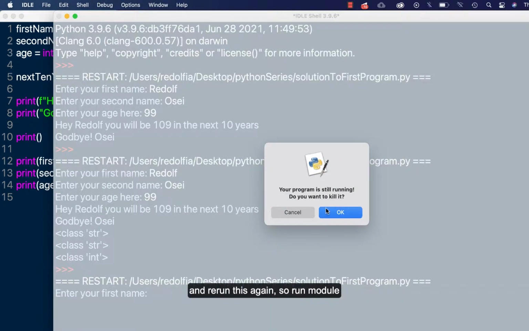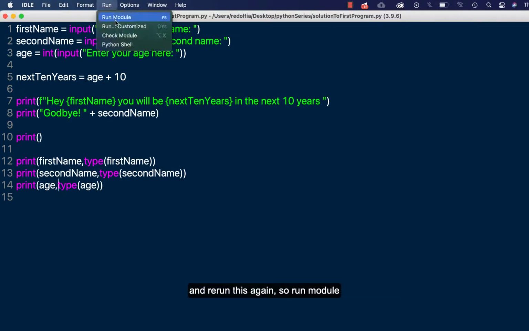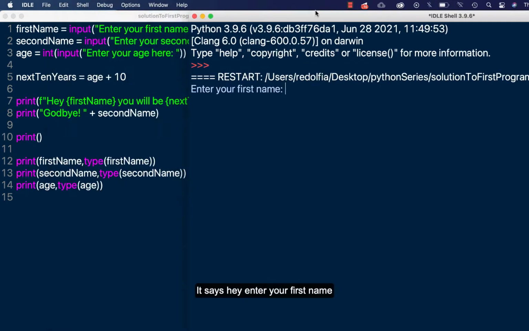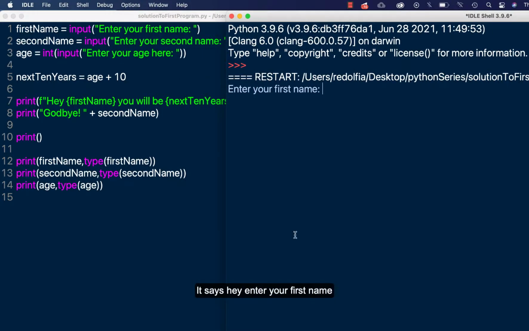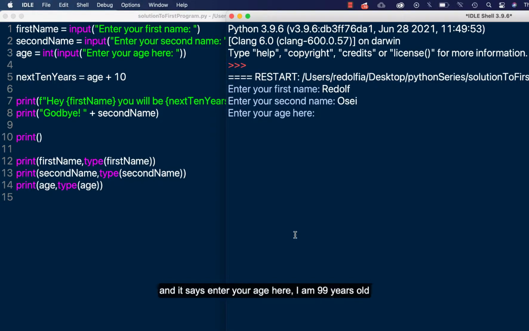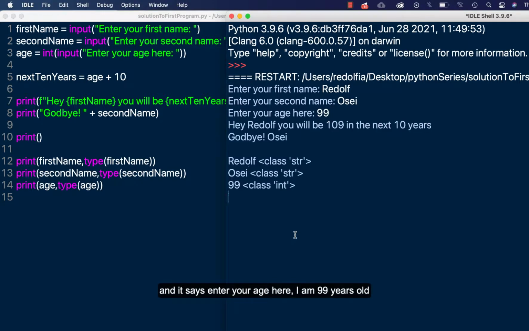Let me kill this and rerun this again. So run module. So it says, hey, enter your first name. I'll say Rudolph, enter your second name, Osei, and it says enter your age here. I'm 99 years old. And it says, hey Rudolph, you will be 109 in the next 10 years. Goodbye, Osei. Now it goes ahead and shows us that the first variable, which is the first name, is a string. The second one, which is Osei, which the user entered, is also a string. Then the 99 is an integer.